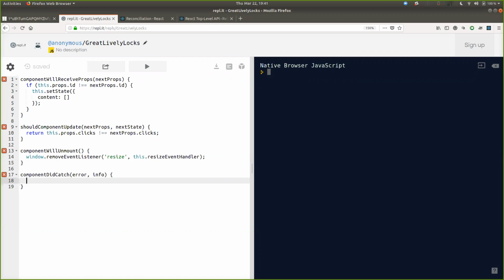So component did catch is implemented to solve this problem by catching any JavaScript error occurring in a component's tree for the children of the component that implements this method. So if we implement this method on a parent, it'll catch any error in all of the children. And then it's also able to display a fallback UI. So kind of like the classic 404 page, when there's an error, you put it on your server and say, hey, when there's an error and you can't show anything, you show this page. So now there's this component did catch that you can implement.